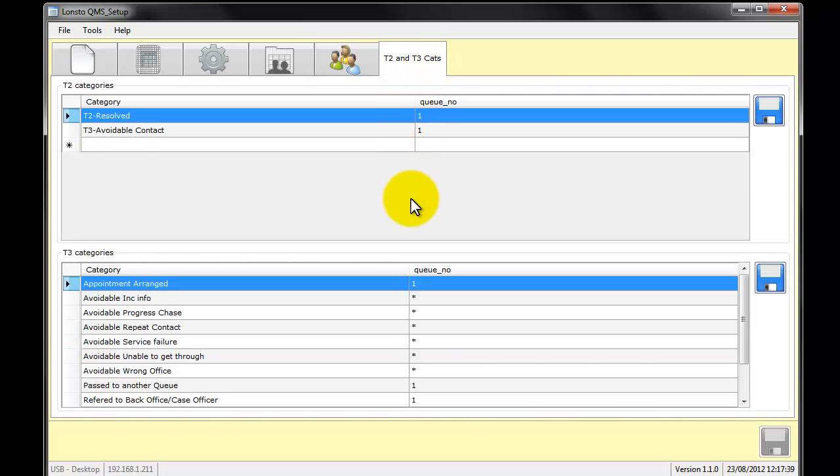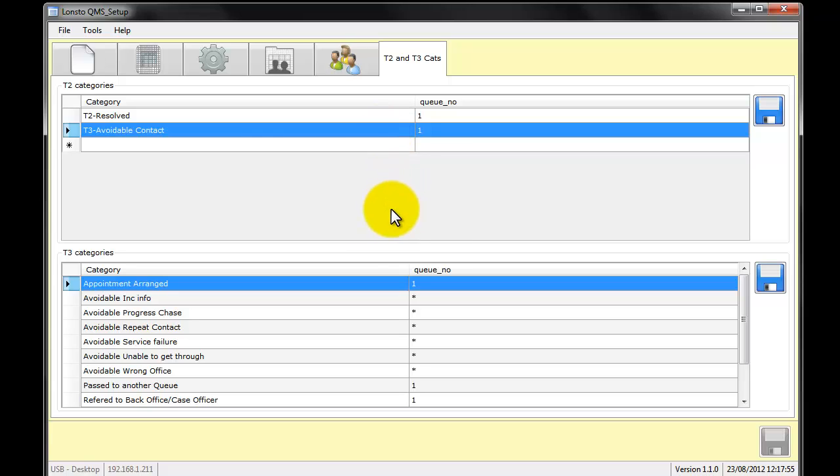And finally we have T2 and T3 category tables. T2 is a resolved category and T3 is an avoidable contact. So this basically means that number 1, the customer inquiry has been resolved. Number 3 is an avoidable contact. I don't want to deal with this customer, maybe because they're aggressive, maybe because we can't resolve this inquiry and we'll have to come back at a later date. And this will provide further closing options on the ticket for members of staff and management.